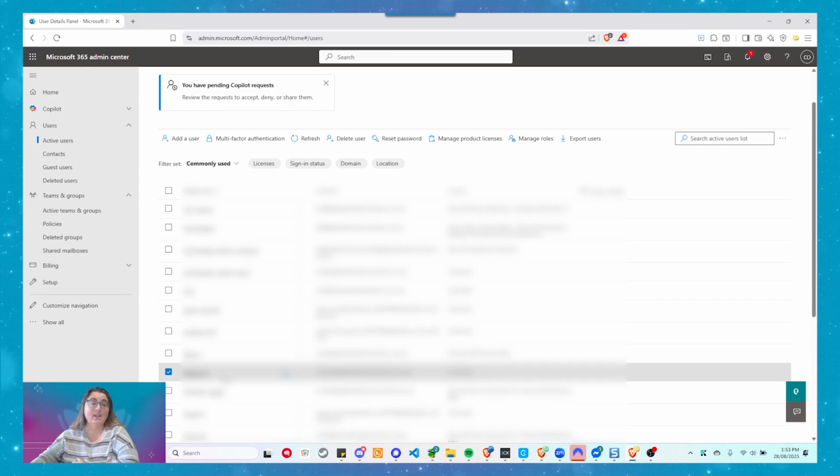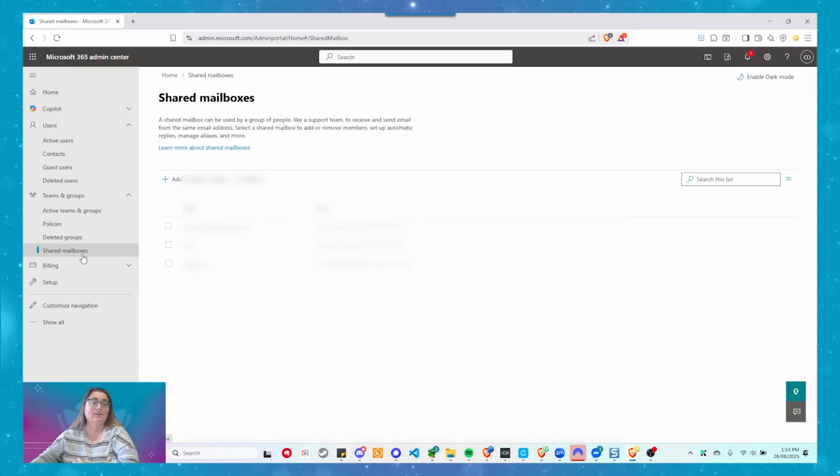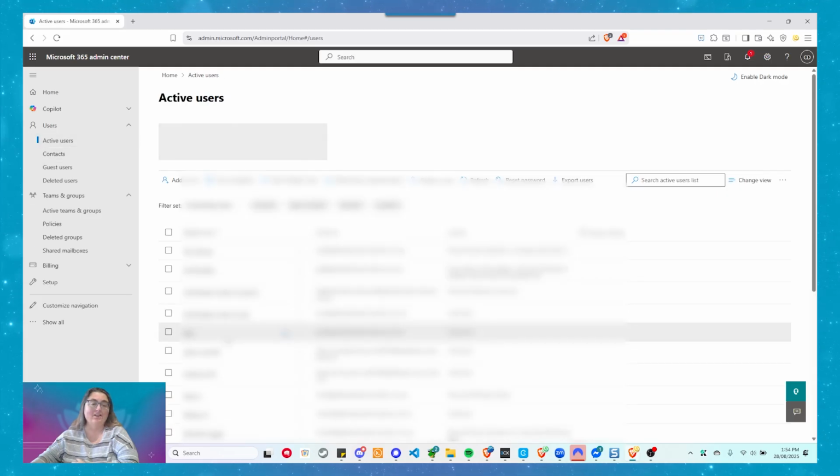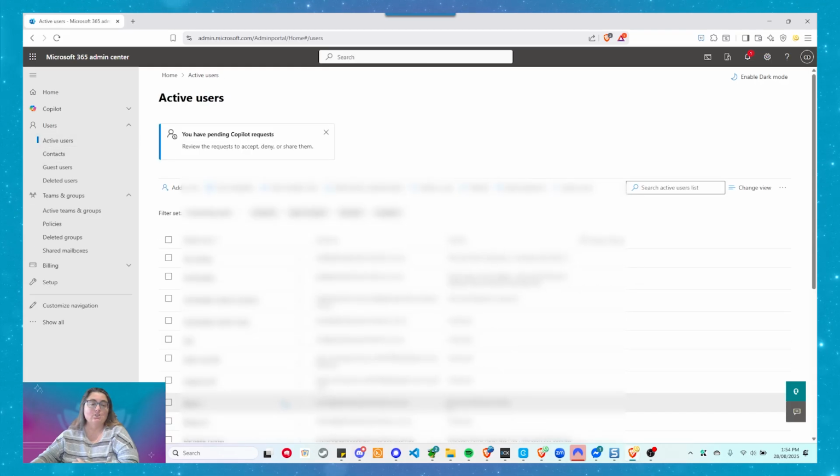But all of our shared inbox users, info and such, appear in the active users list as well as appearing in the shared inbox list, just to make that clear. Okay, cool. I'm really happy with that now. So now we still have the shared inbox there.